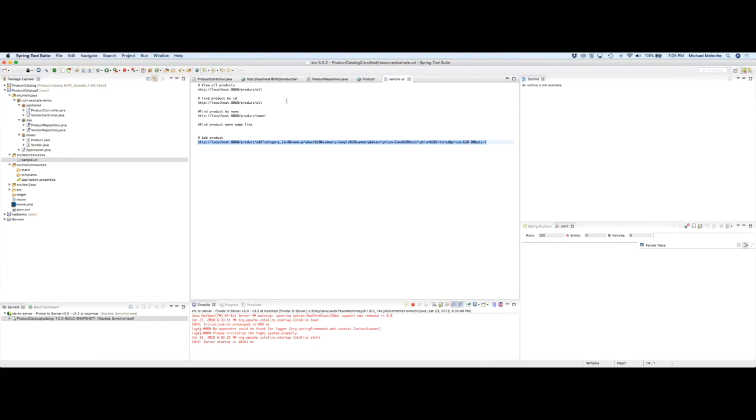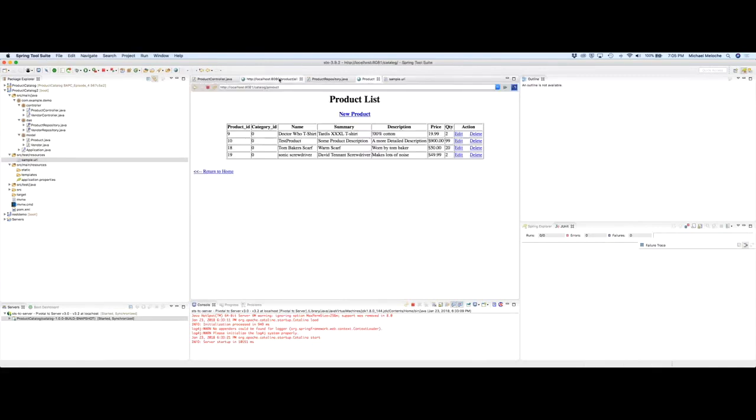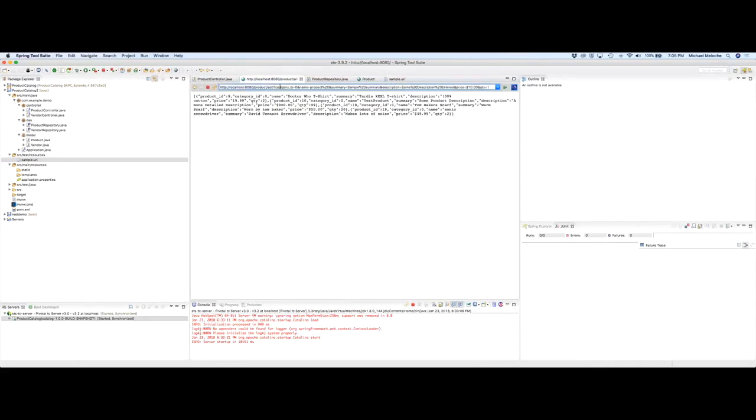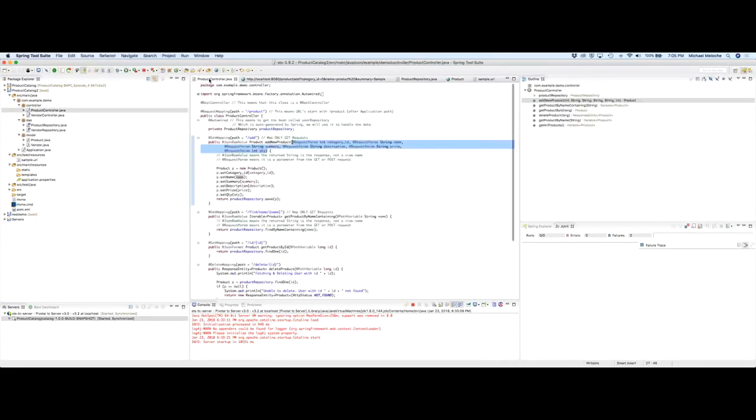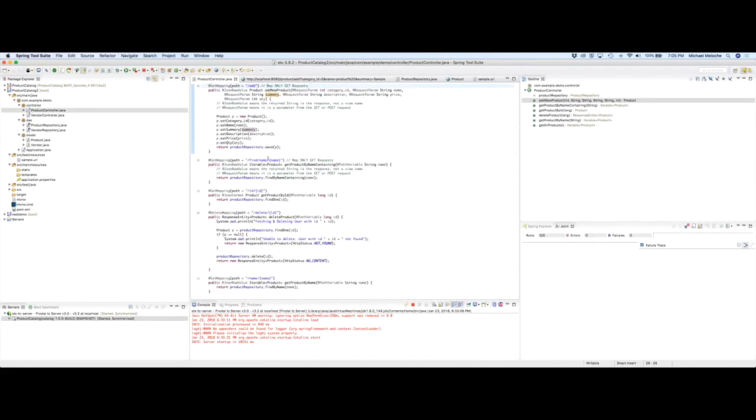So we'll copy that, and we'll drop that in here. And we've just added a product. We know it's a product now because we have a new product ID. So product ID 20. If we go look over here, we had no node 20. If we refresh this guy, we now have product 20. So far things are working smoothly. So we have add. So let's do find by name.